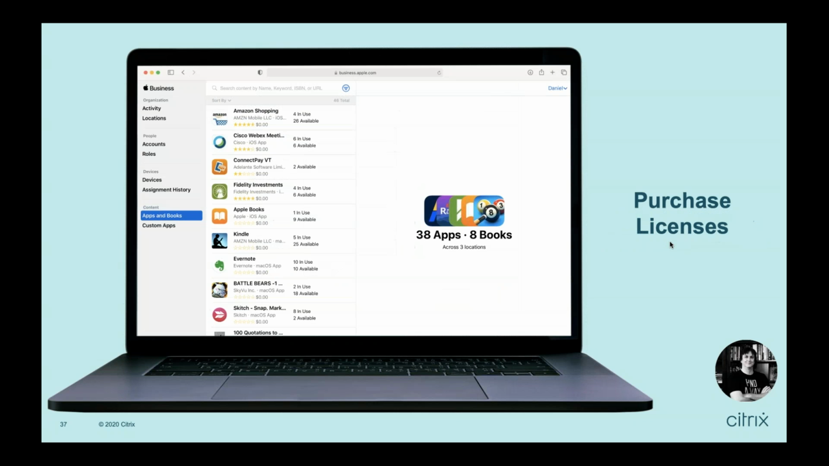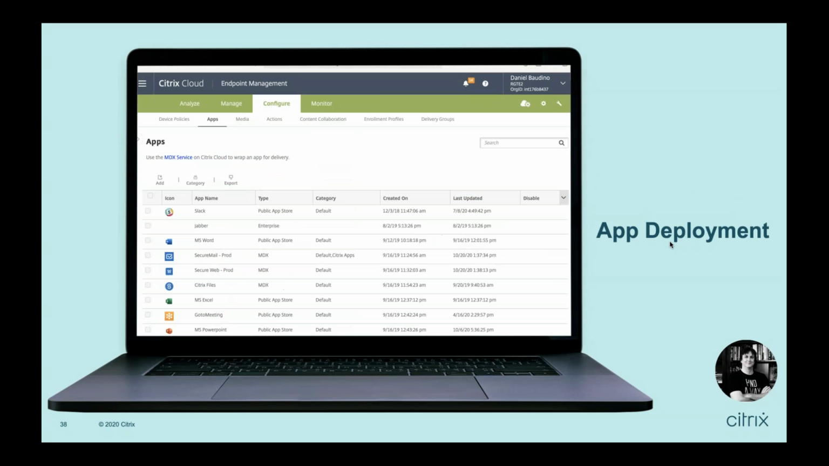So once you link the accounts, now you can go to ABM and ASM and purchase licenses, right? Even if the app is free, you have to purchase a license, right? So you go to the ABM or ASM portal, purchase a license. The moment that you purchase a license on the Apple portal, it will show up on our app deployment dashboard, right? So from the Citrix Endpoint Management app dashboard, you will be able to configure the app and deploy it to the end user, right? That's basically the process, the steps to deploy apps. And like I said before, the best practice is using the Apple deployment program or volume purchase program.